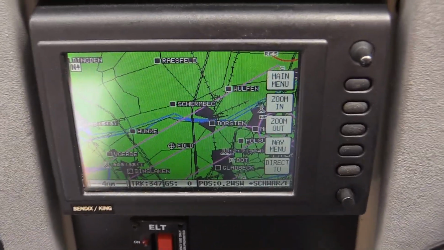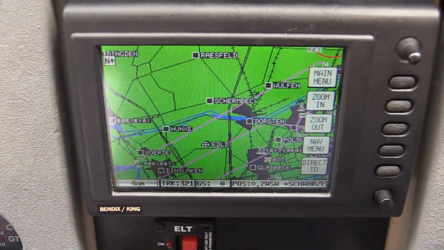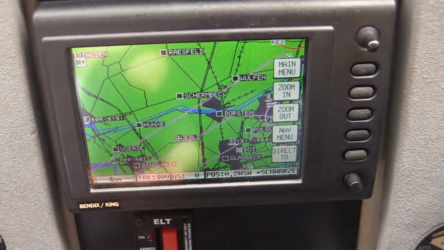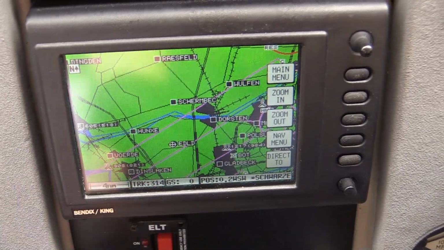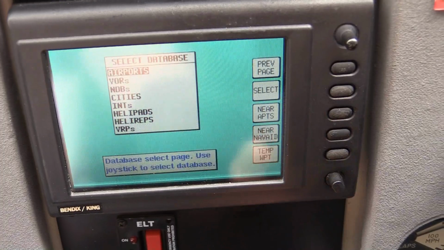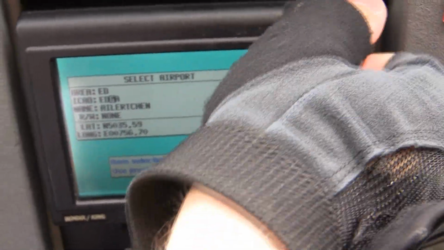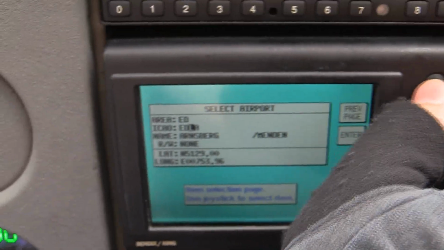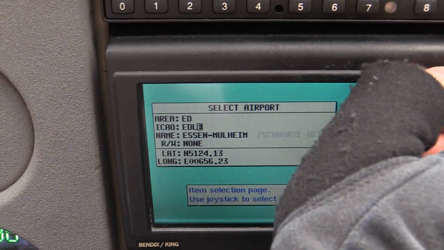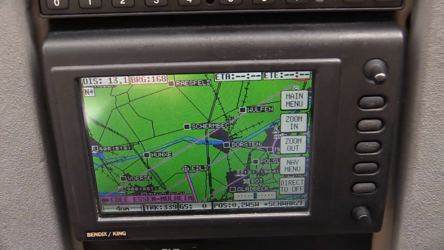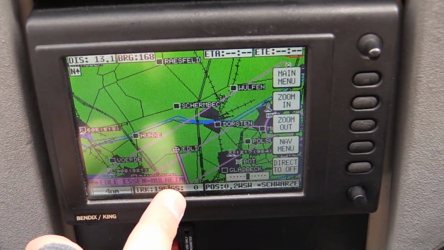We now have to wait for the aircraft engine to warm up, and till then we can check our flight instruments. I don't need the GPS for that short distance, but just for showcase purposes I'm going to program it with a direct to Essen. So we select airports, and I'll just enter the 4-letter ICAO code, which is Echo Delta Lima Echo, and press enter to confirm. And now we have a line showing where we need to go.